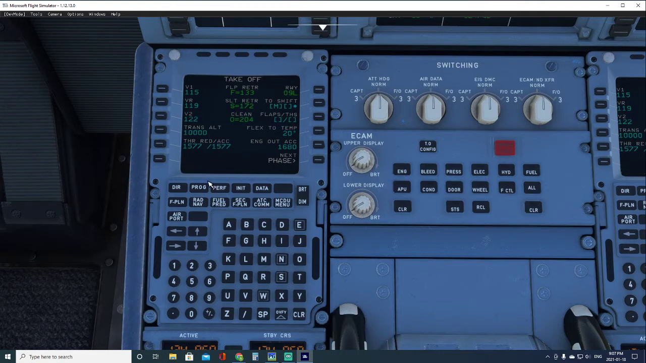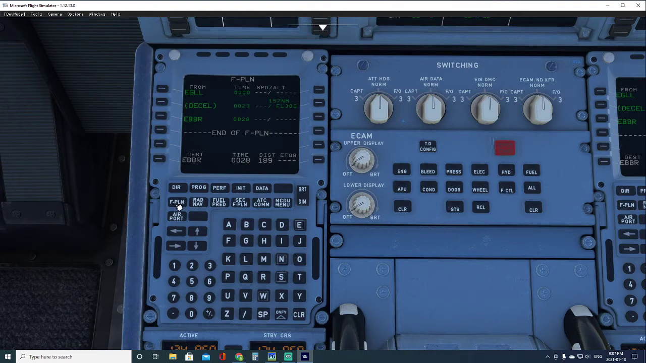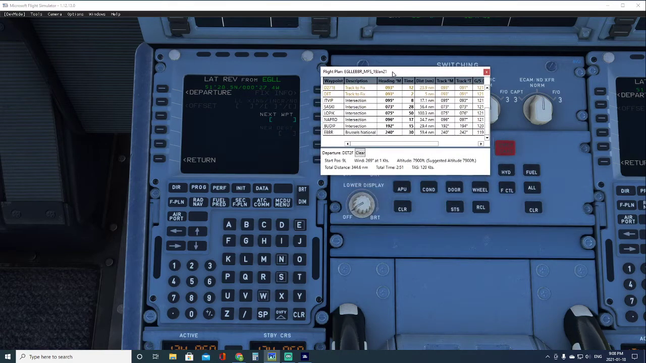Right. So we are going to now go to the flight plan, and that's indicated by F-PLN. So here is the from, here is the decel, and here is the to. It is important to put your waypoints in after the previous one that you put in. So it starts from here, so we click that. There's the next waypoint.